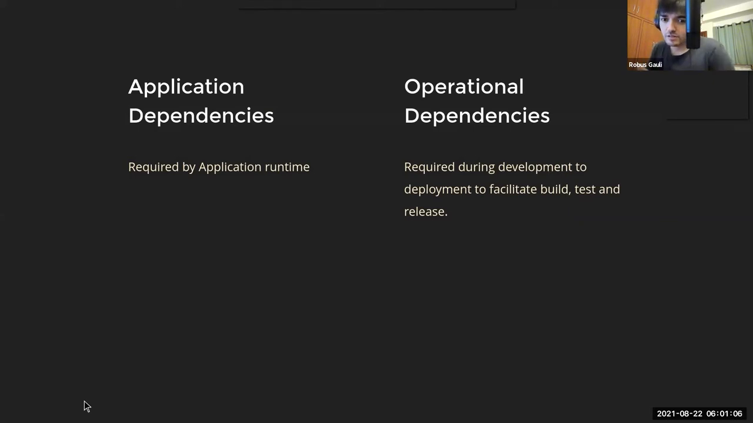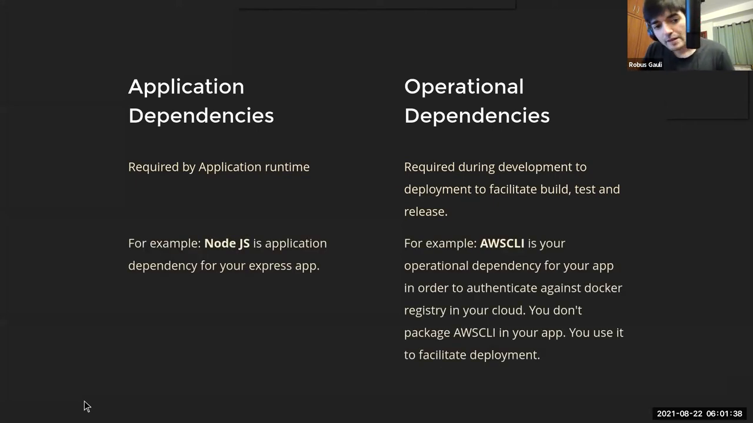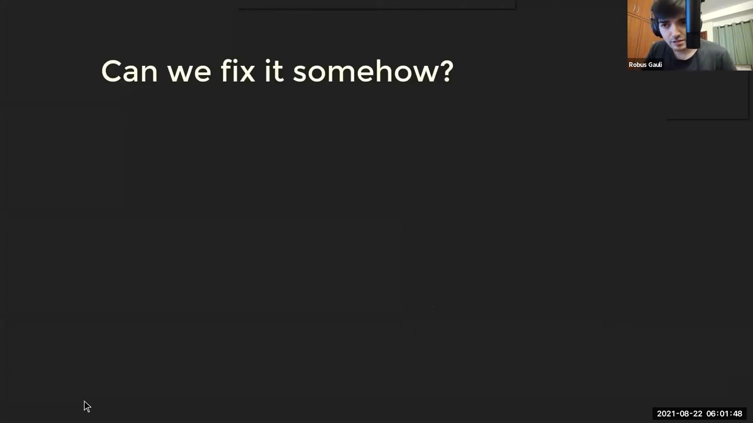But if your application requires you to build, test, or even release, those kinds of tools, for example Docker, or even AWS CLI or Azure CLI that needs to authenticate against Azure or AWS and make sure the Docker images you built are pushed to the ECR or the ACR registry or even Docker Hub, it does not matter, right? These are the dependencies that we call operational dependencies. I think that's pretty much clear. So that's what application dependencies and operational dependencies mean. So can we fix it somehow? Can we make sure operational dependencies are also taken care of?